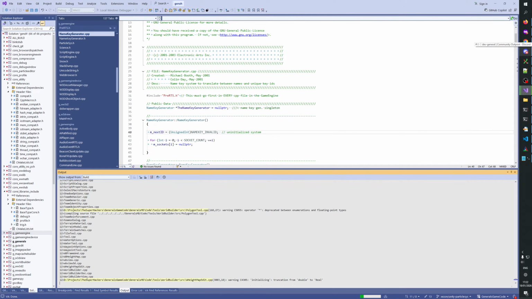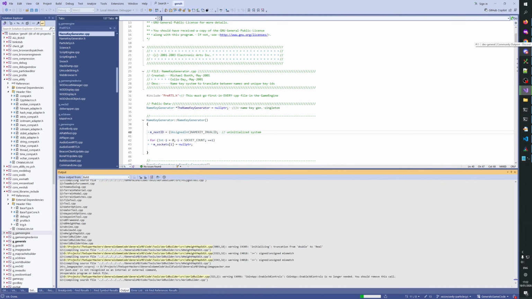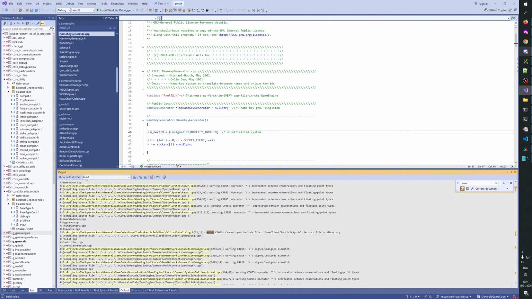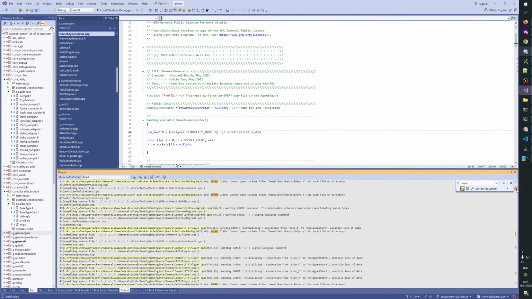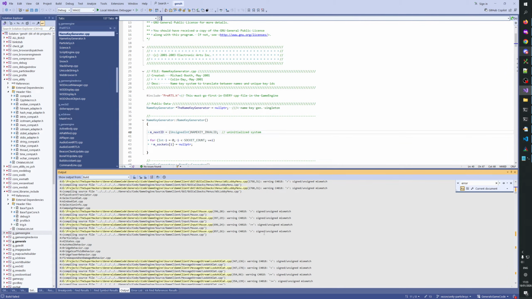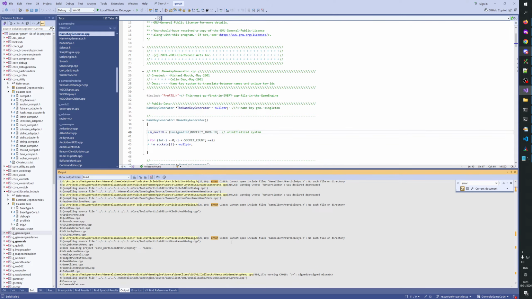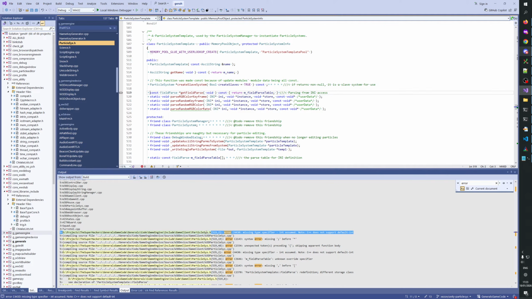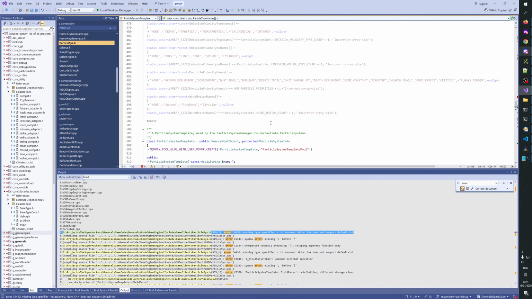Man, this moving of the particle editor proved to be more difficult than I had hoped, and we still have a whole bunch of errors. Okay, so this is particle editor, we don't care. Okay, but here we have a problem. Field pass. Yeah, okay, so field pass is still unknown.